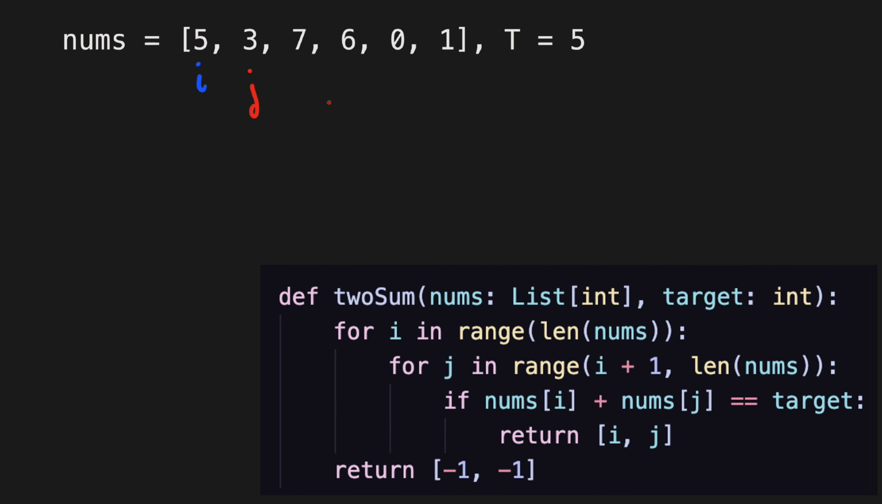For example, for i equal to 0 and j equal to 1, we check if 5 plus 3 is equal to target equal to 5, and the answer is no. So we move the j pointer forward to check for the next pair. Now we check if the elements 5 and 7 at indices 0 and 2 sum up to target equal to 5, and the answer is still no. So we move the j pointer forward. Now we check if 5 plus 6 is equal to 5, the answer is again no. So we move the j pointer forward. Now for i equal to 0 and j equal to 4, the elements 5 and 0 sum up to 5. So we will return the indices 0 and 4 as our answer.